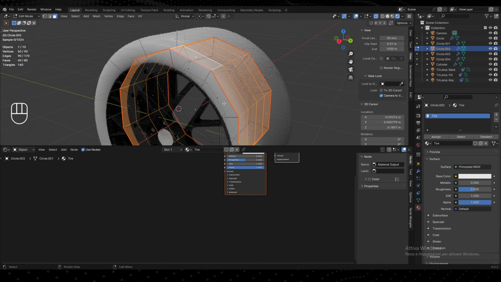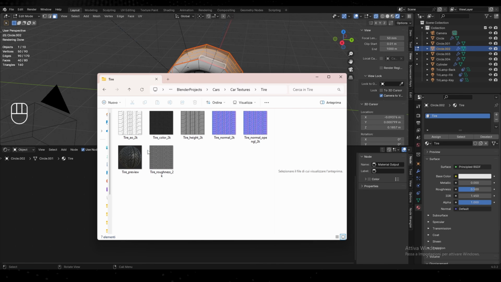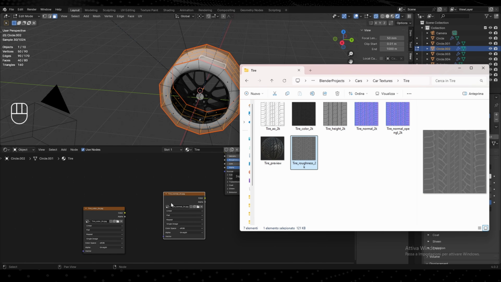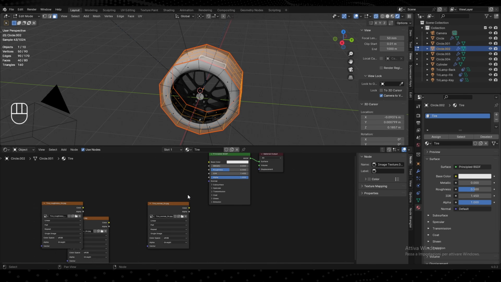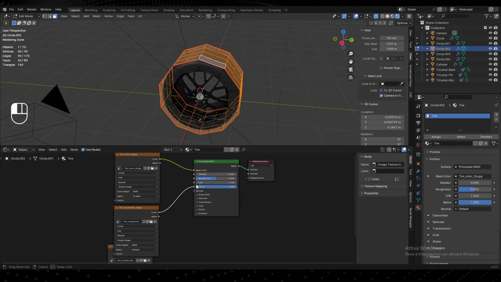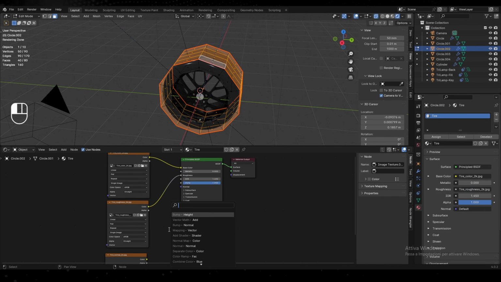For this tire, I'm going to use a simple texture, which you can find on my Patreon, along with all the references I'm using. Just drag the color, the normal, and the roughness into the shader editor. Then just connect them to the principled BSDF in order, making sure that you add a bump node between the normal texture and the BSDF input.